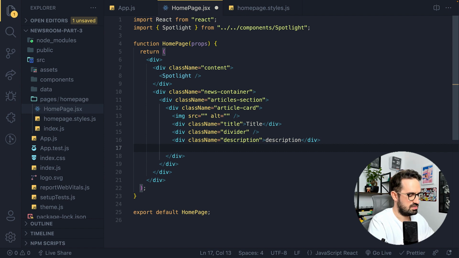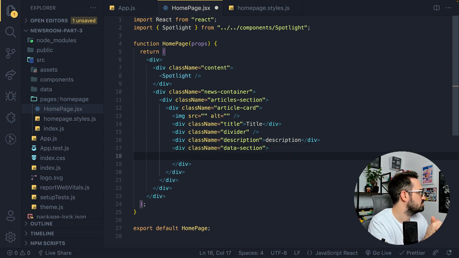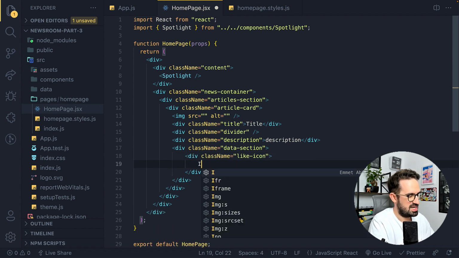Then you're going to have the, okay, I'm going to call it the data section. You can call it maybe links section, you can call it as you wish. And all of those need a class name. So the first one will be icon, and this is going to display the actual icon.